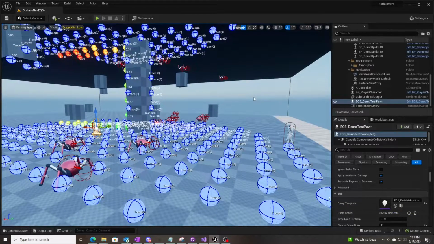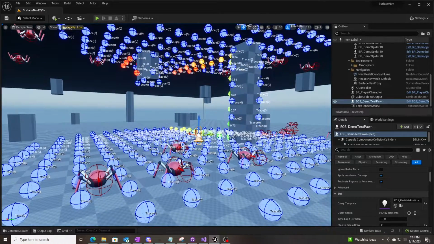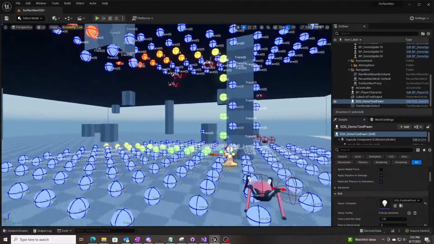So in our scene we have a few spiders all set up to use the query graph, the EQS query graph that I just showed. Then we have a player, and then we have a test pawn, an EQS test pawn.